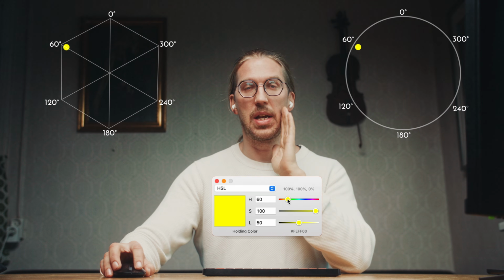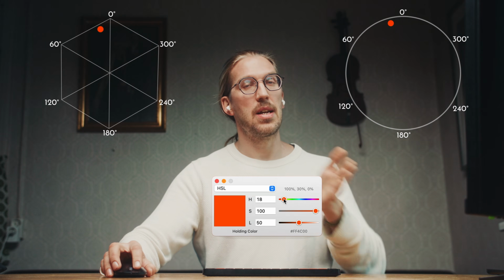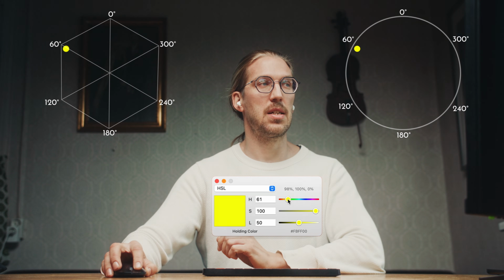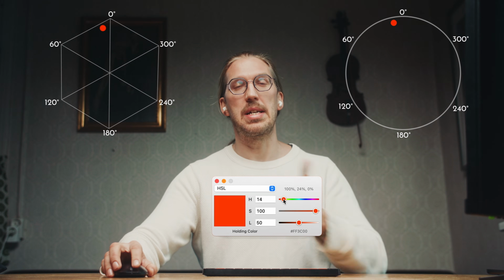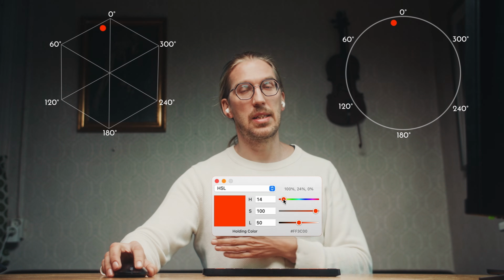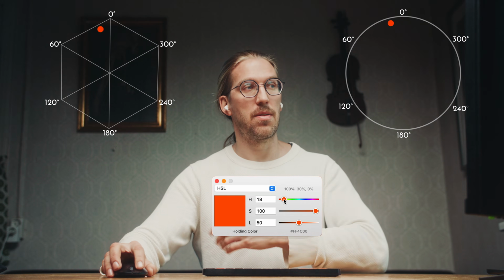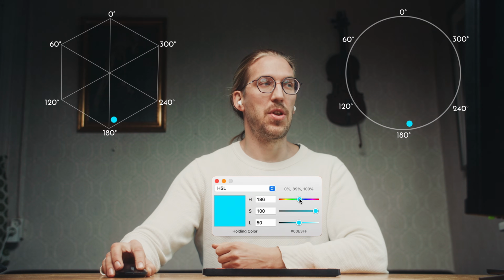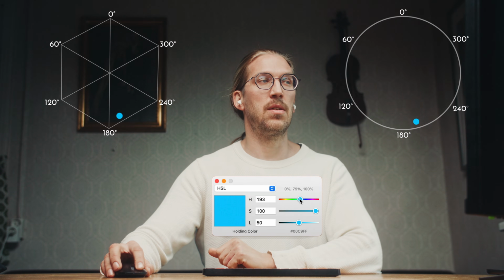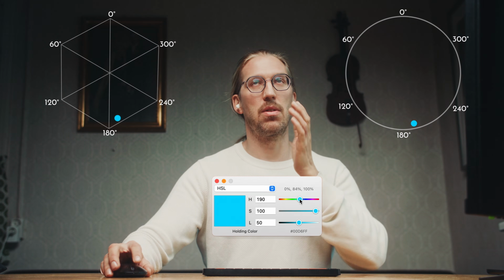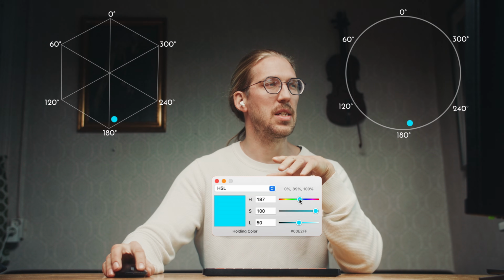Then, for example, if we have the number 18, we already know it's between red and yellow. Here's red and 60 is yellow, so somewhere in between. And because it's more towards the red than the yellow, the 18 degree is a warm red. The same thing applies if we have a number somewhere between 120 and 240. We can figure out what's right in the middle of this. Let's actually see, it's 180.